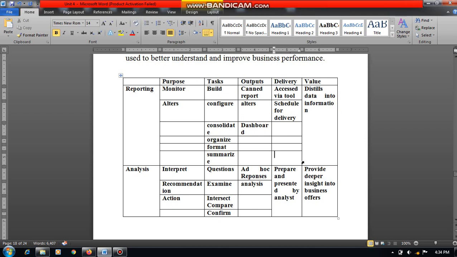Automation becomes important in building and delivering reports, as the demands for providing periodic reports to a number of individuals and groups increase. So in delivery, a report is delivered through different tools or on a predefined schedule, whereas the analysis report is prepared and presented by the analyst. It is the responsibility of the analyst to deliver the analysis report.